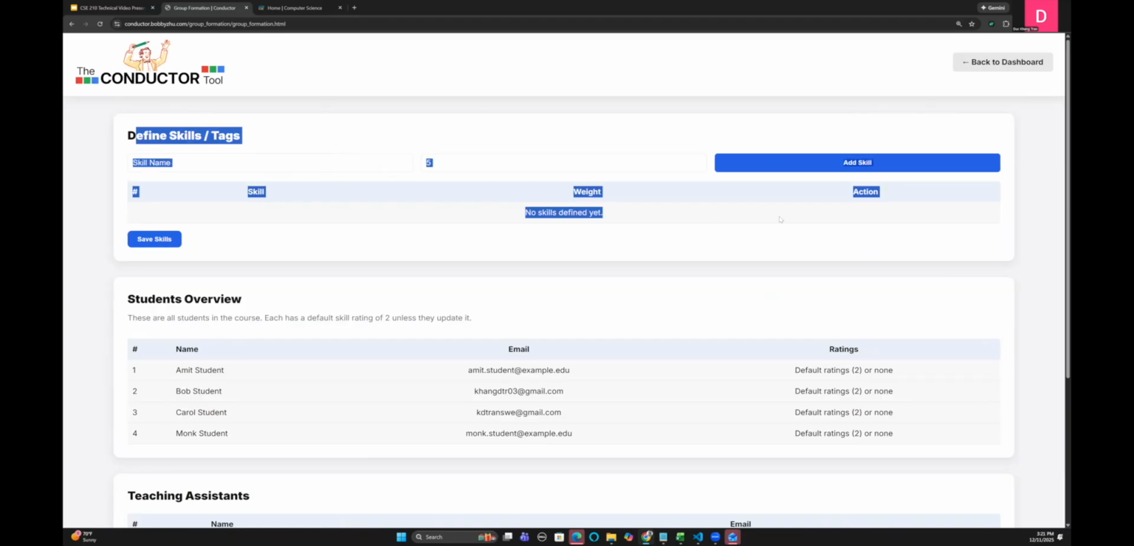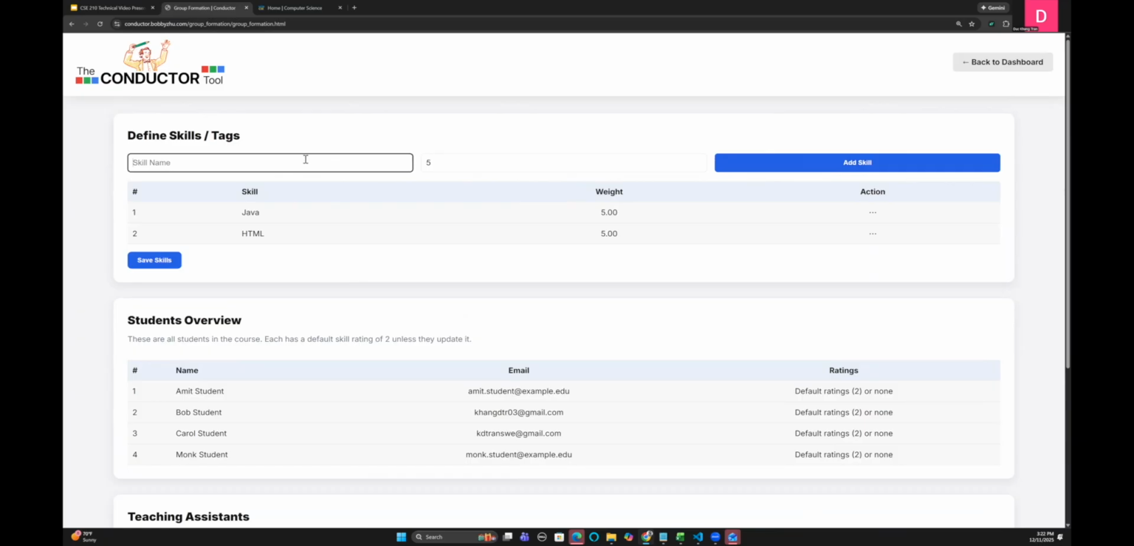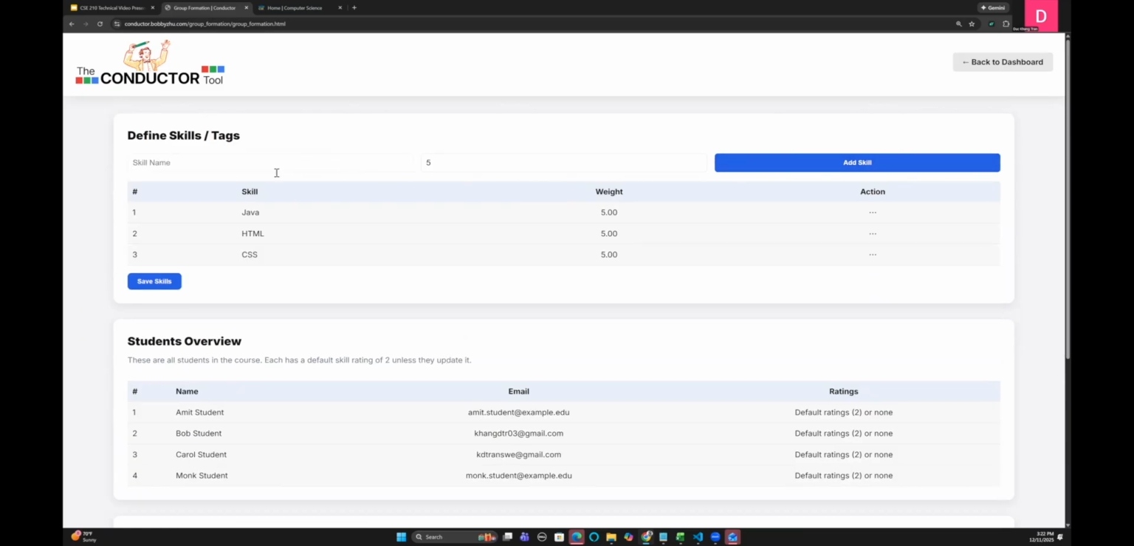In the very first section, you're able to see define skill and tag. This is where the professor can input the skill and the weight of the skill that he or she wants to have for the class. So I will input some skills right here. And for now, I just put the weight as a similar weight. Okay, let's just add these three skills. And if you save skill, the skills will be saved.